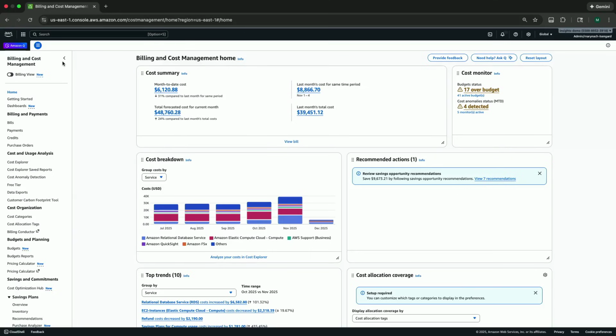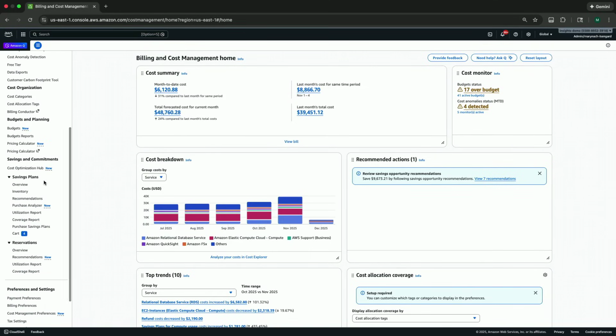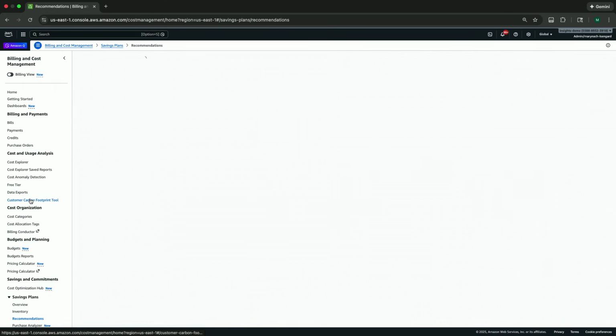With that, I'm really excited to show you a demo on this topic. Once I'm in Billing and Cost Management, I'll scroll down, and there's a Savings Plans area with pages like Overview, Inventory, and Recommendations. They supported all the savings plans we had until now, and now they also support database savings plans. So if you have used anything like this before, you can just continue building upon your knowledge and use the same tools. I'll start by clicking on Recommendations.